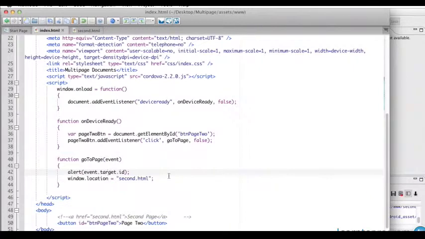So in this segment, we looked at creating multiple page applications. We used traditional links to navigate between those pages or screens, and then we used JavaScript and buttons to navigate between the screens, which is the preferred method for HTML5 mobile apps.